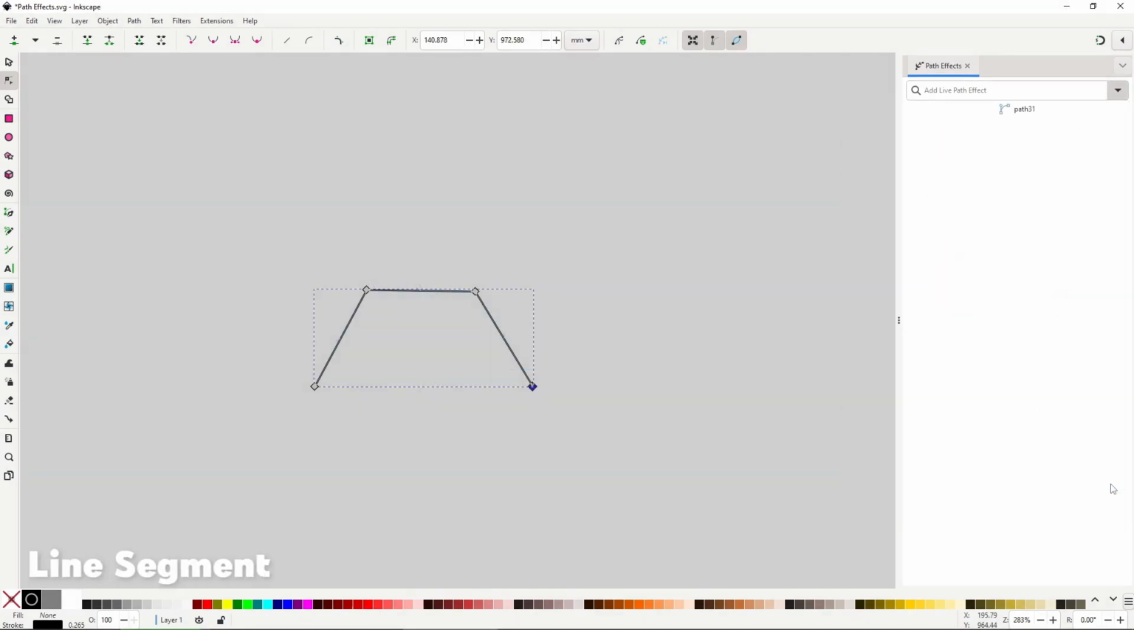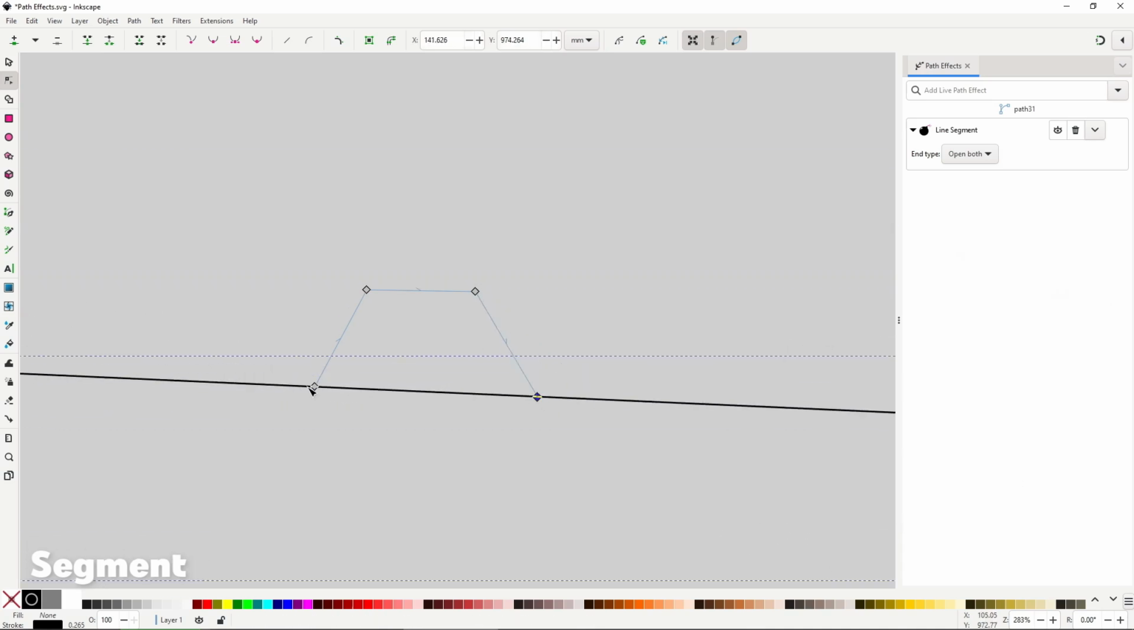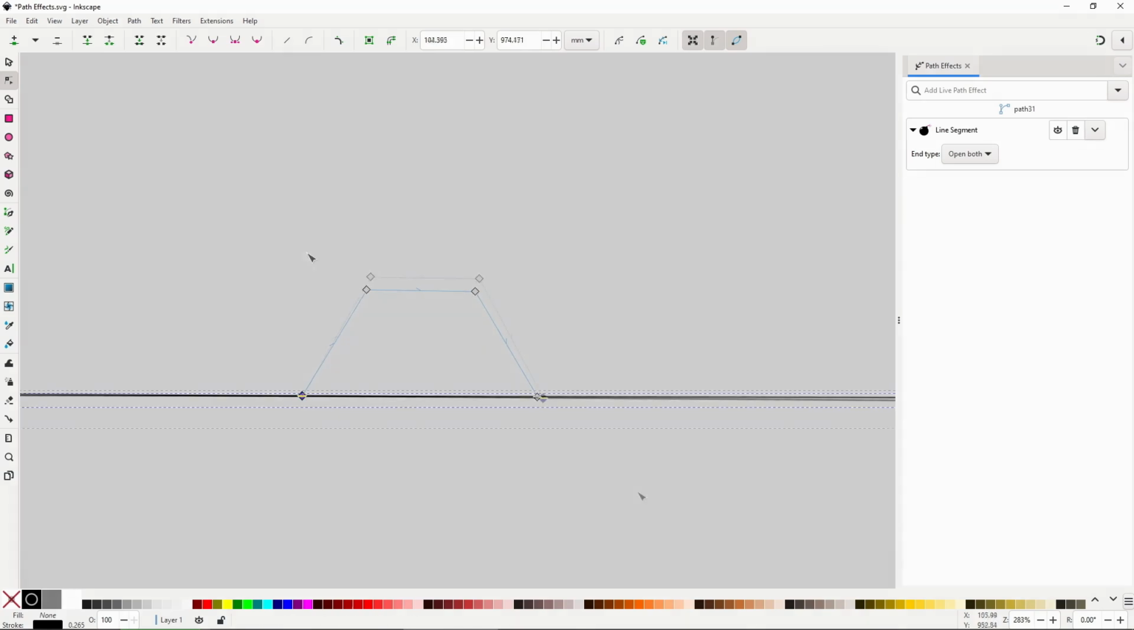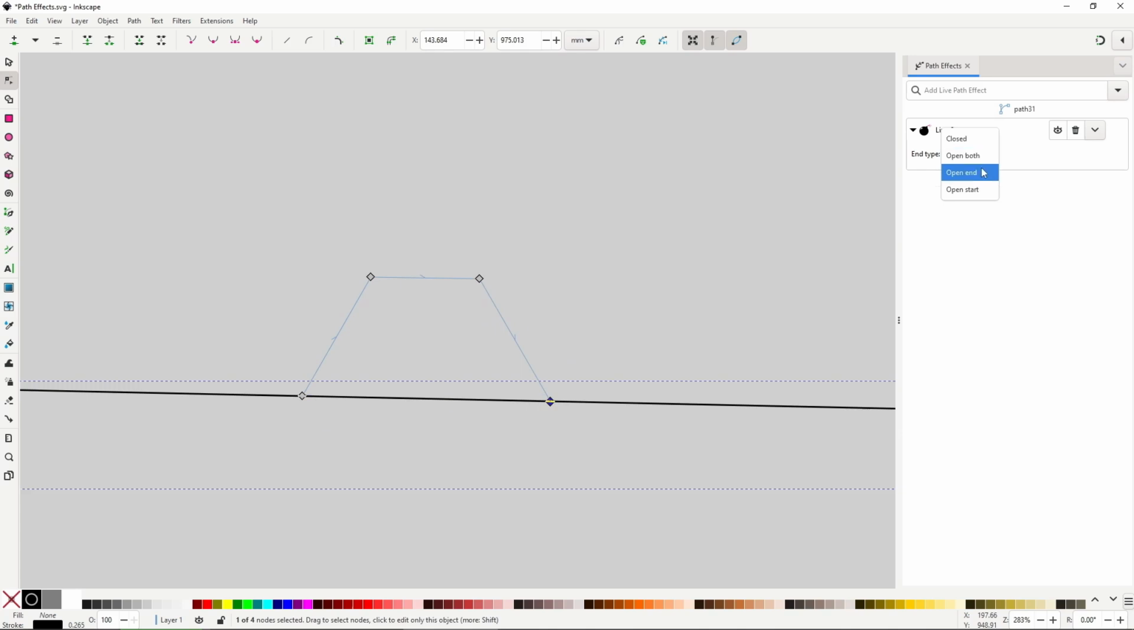Line segment will create a line between the first and last node of the path. In the path effect dialog options, you have this drop-down that lets you select how the line will be shown. Close will make the line go from node to node. Open both, open left and open right, will make the line go past the nodes. Sadly, there is no way to edit its length like with previous path effects.